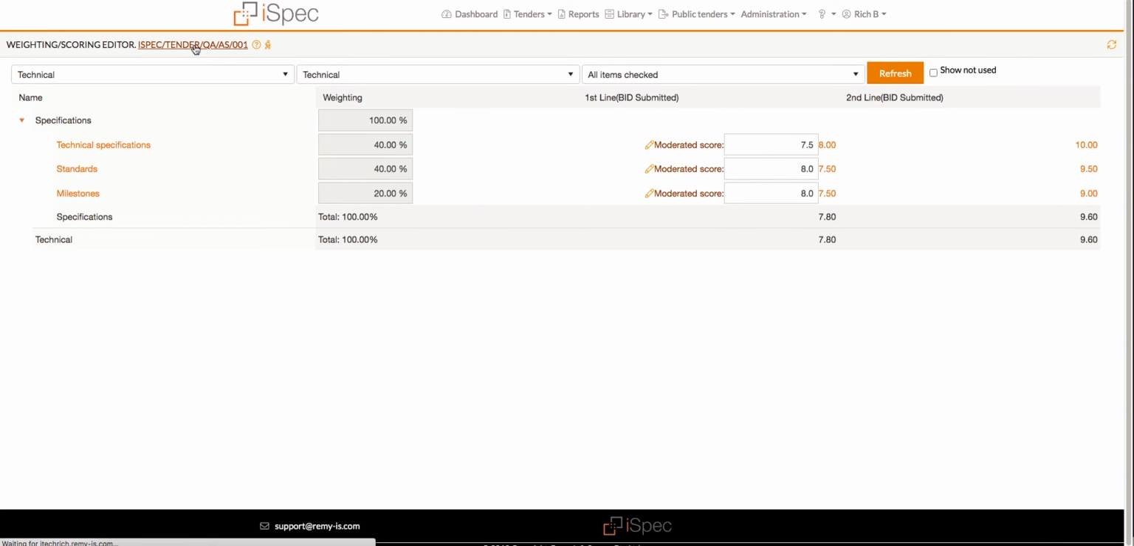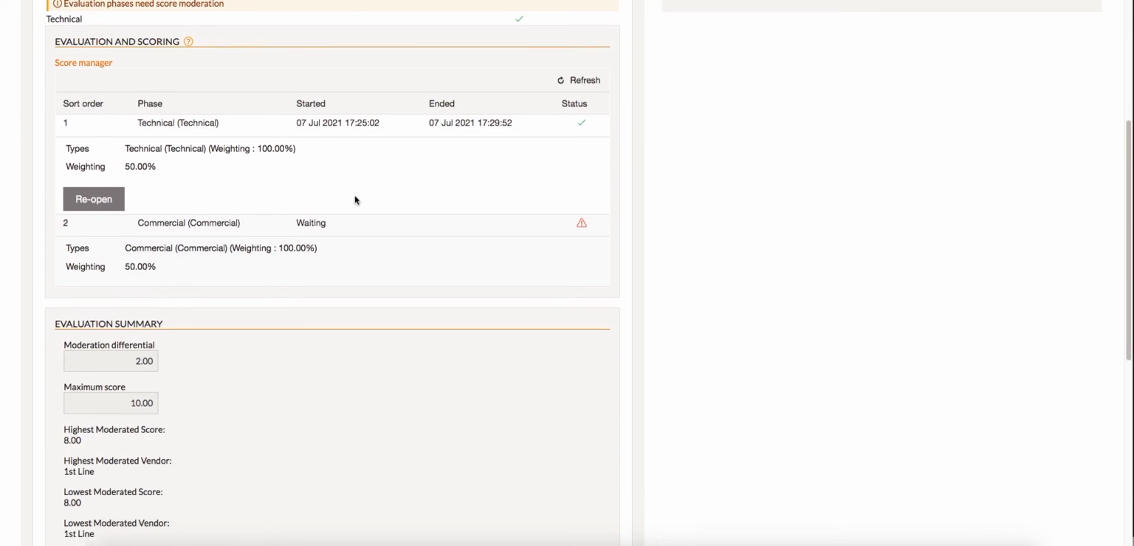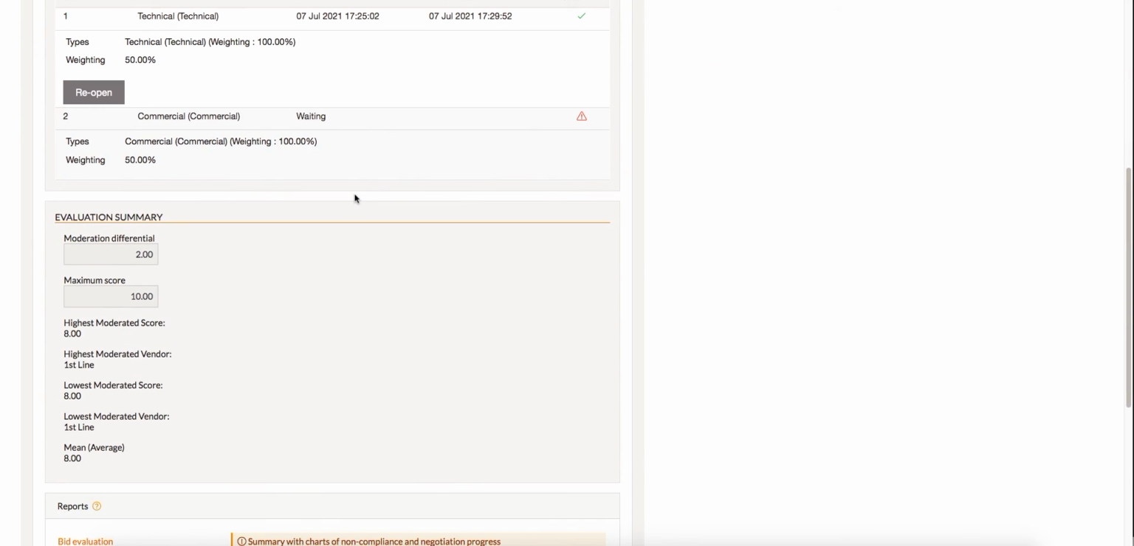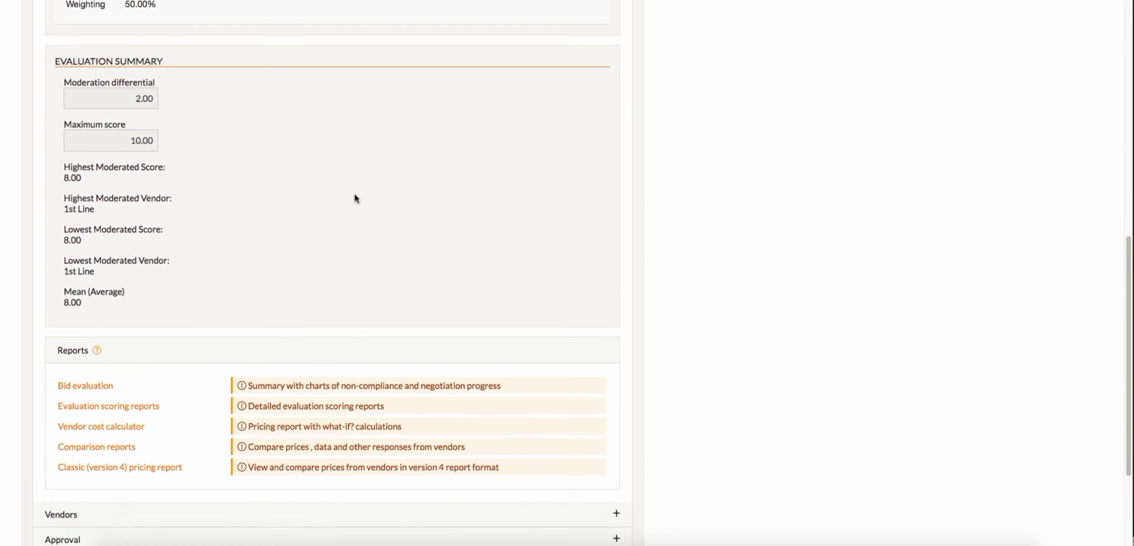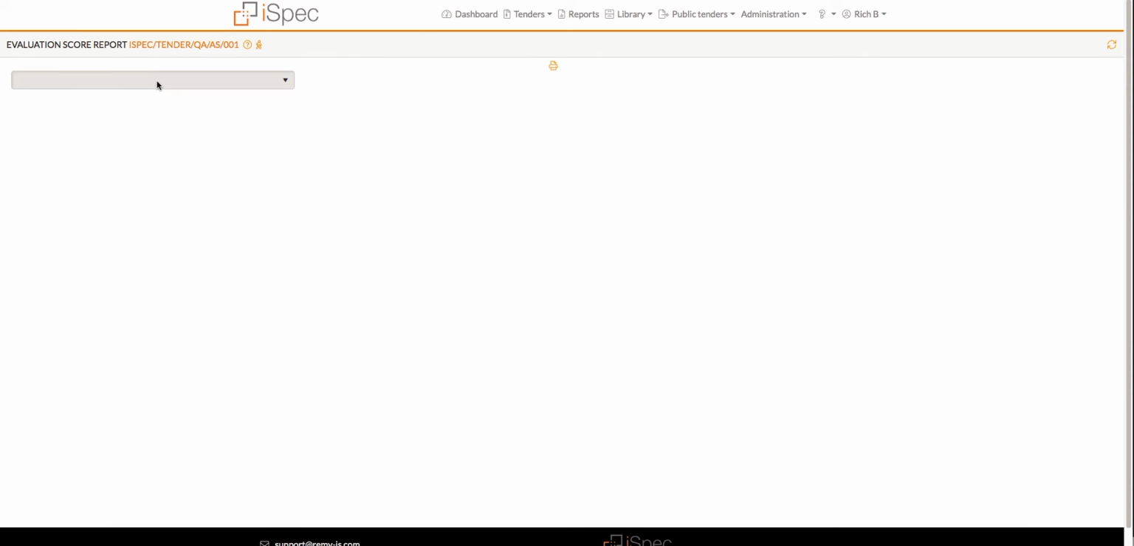Go back to the overview screen and the moderation widget has disappeared. The evaluation summary will show the moderation details like highest and lowest scores, averages and moderated vendors. We can scroll down to the Reports area, and open the Evaluation Scoring Report.